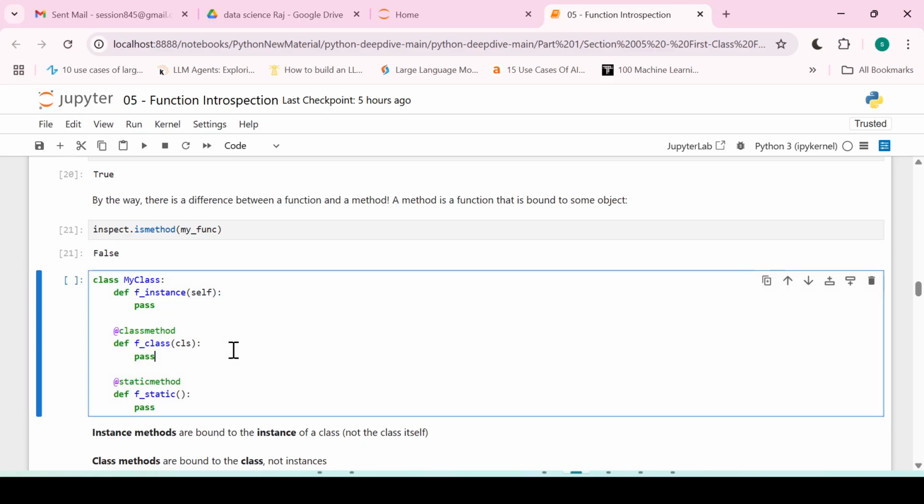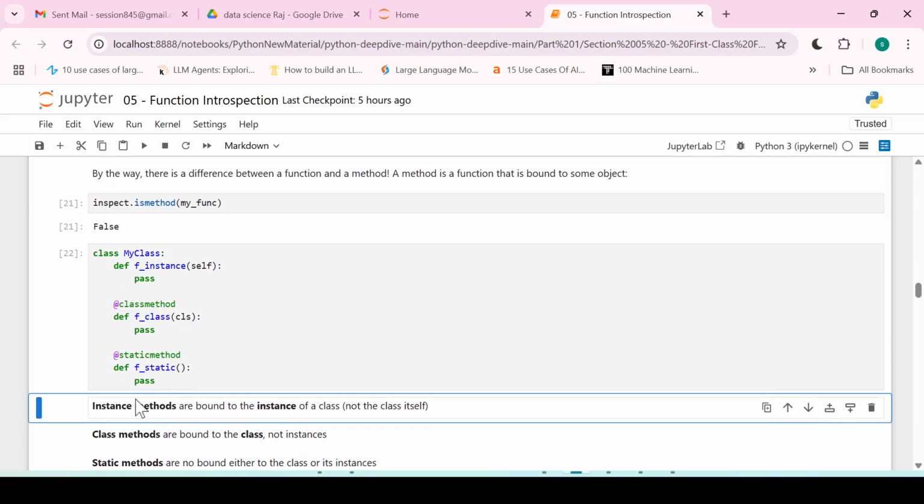Now let's create a class over here. Here we have created a class called MyClass. This is a method we have created, and the argument we are passing is self, so this is an instance method. Now we have converted to a class method, and this is a static method. So in Python, whenever you create a class, you will have three types of methods: instance method, that means the object method, class method, and static method. Let's run this, and now let's use the inspect module to check each of these methods.